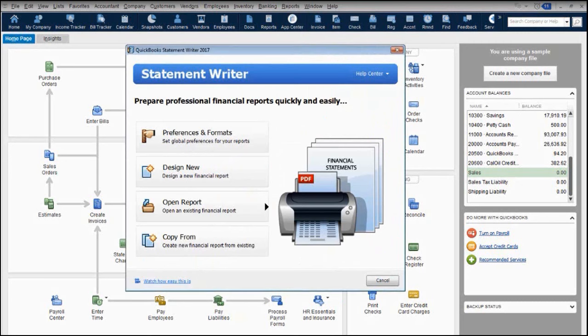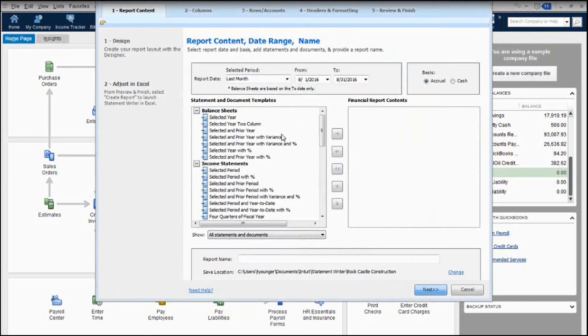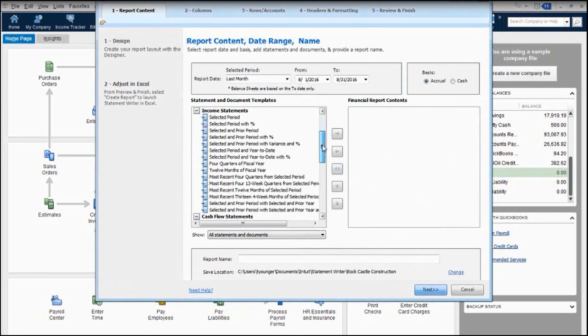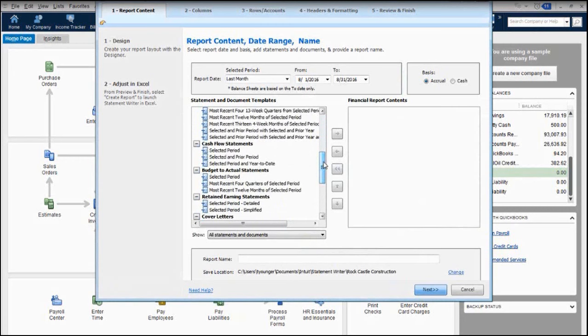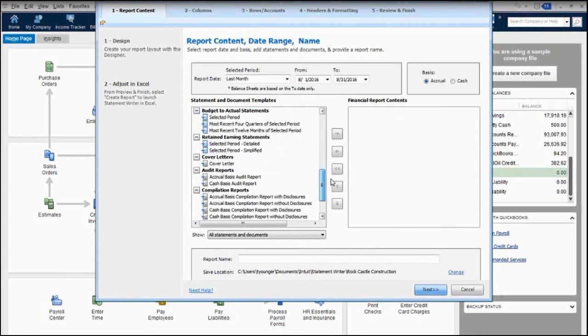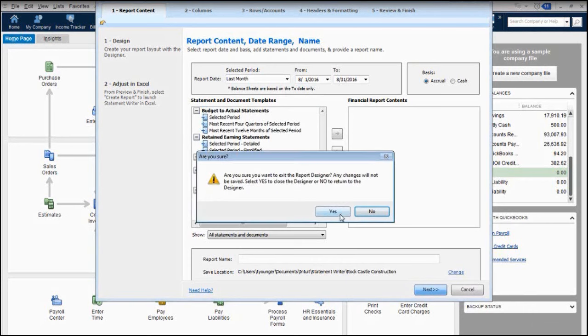The Statement Writer allows you to start with balance sheet reports, income statements, cash flow statements, budget reports, retained earnings statements. You can also create cover letters, audit reports, and compilation reports. With the Statement Writer, you can customize reports one time and then use them again and again. You can also export them from one company file and use them in another company file.